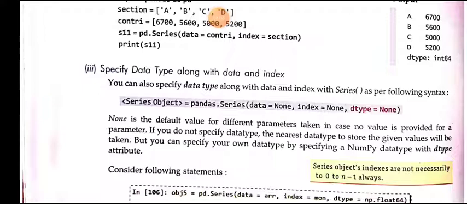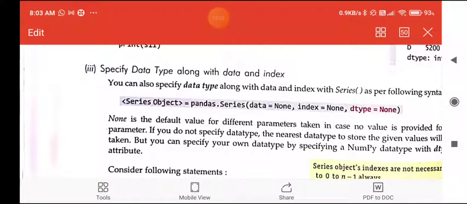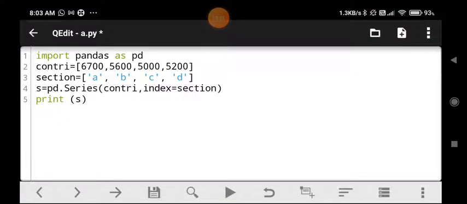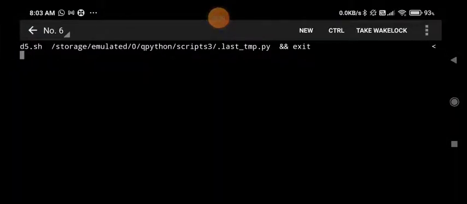If you do not specify data type, the nearest data type to store the given values will be taken. But if you want to specify your own data type by specifying numpy data type with the dtype attribute, then the series will have the same data type which you have given. For example, suppose we have created this program, we try to execute it and we are going to get output.